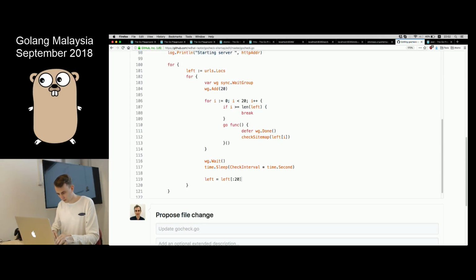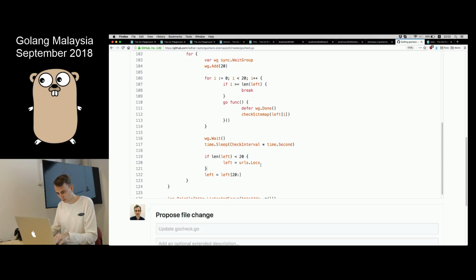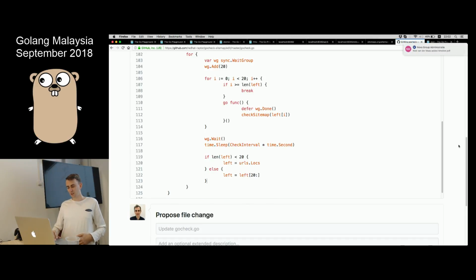And then here we do it like this actually, no, like this, sorry. But now we also have to check if len left is 0, then no, wait, if len left is less than 20, then we restart, and else, I think something like this.